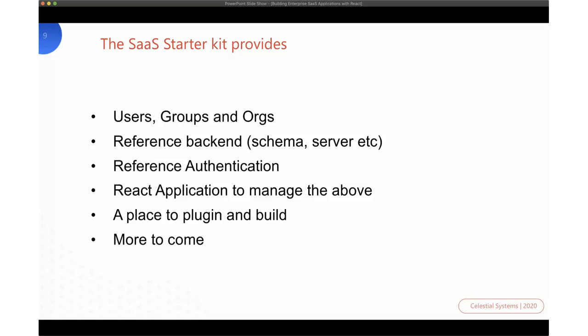And then, of course, there's a reference React application that manages all the above and basically gives you a starting point to start building your particular feature and application. But that feature and application will get all of these benefits by default. So really, this is just a starting point. We've built much more advanced versions of this for our clients. And we're slowly, as time and resources permit, adding more and more to this particular platform. There are lots of other features that we have envisioned that will make this SaaS starter kit richer and richer over time, or at least we hope so.